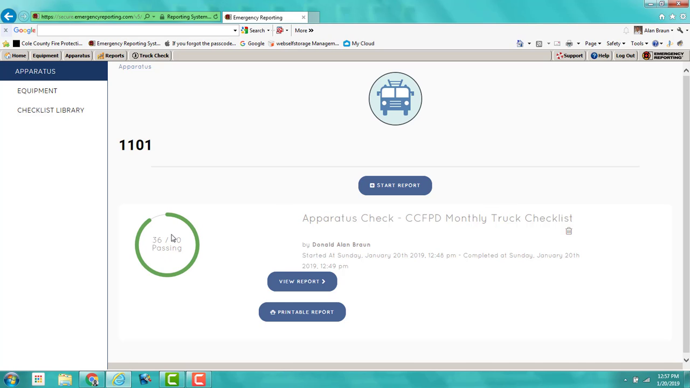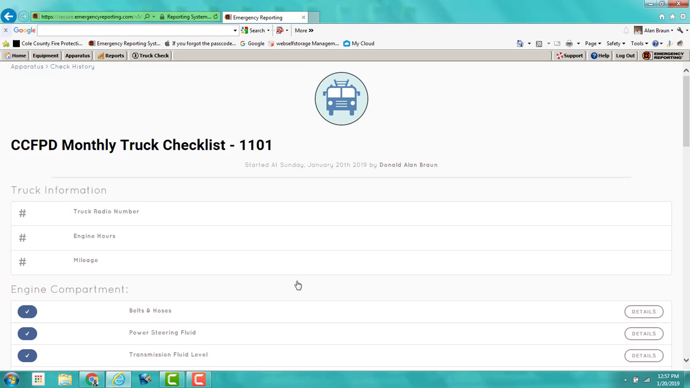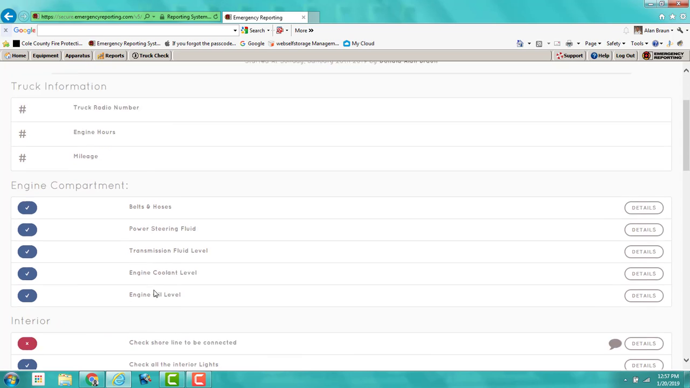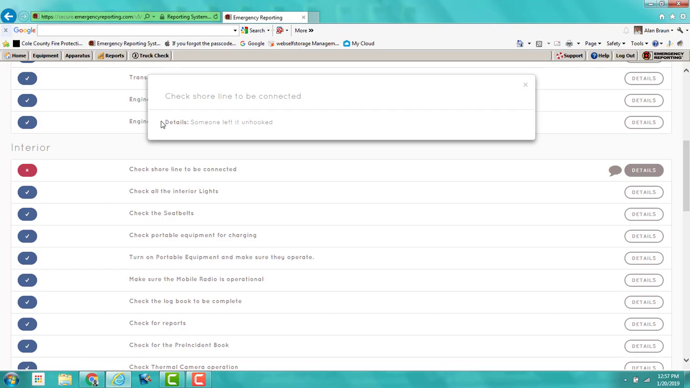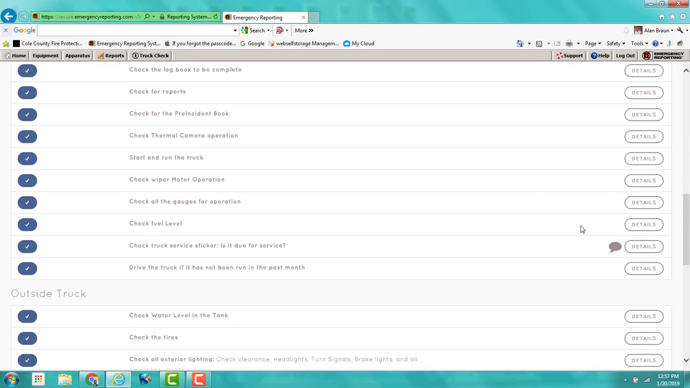We had 36 out of 40 passing, so we want to review the report and see what it is. And you'll notice we have all the truck information. I just didn't fill it out a while ago. Everything has been check marked except two things, and this one is red, and it says the shoreline is to be connected, and I found that it wasn't, so I put a check mark in it, and it says that someone just left it unhooked.